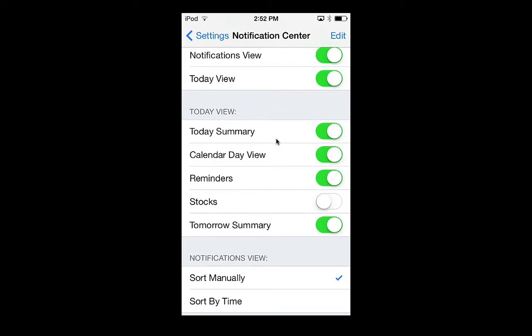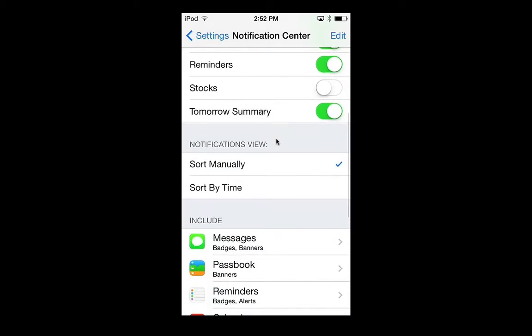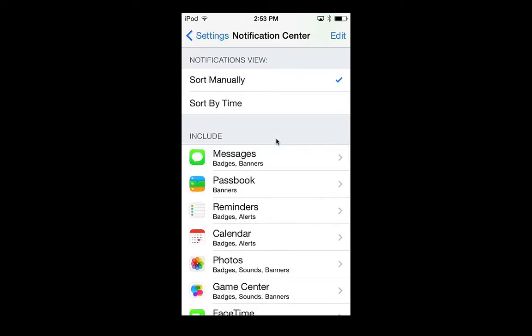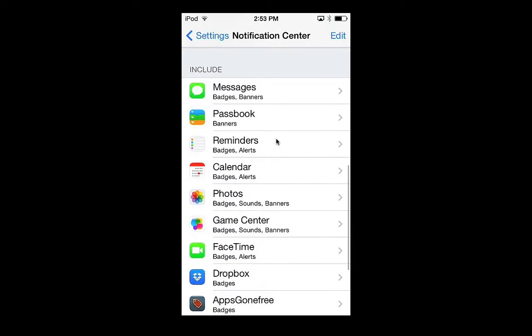Now, the next section of the Notification Center menu is how I want to view my notifications. Do I want to sort them by the time that they came in, or do I want to sort them manually based on the order that I give them? After that, this is where it can get complicated, but I think with a little bit of investigation and a little bit of time, you can really master this section to include and not include what you want in the Notification Center.